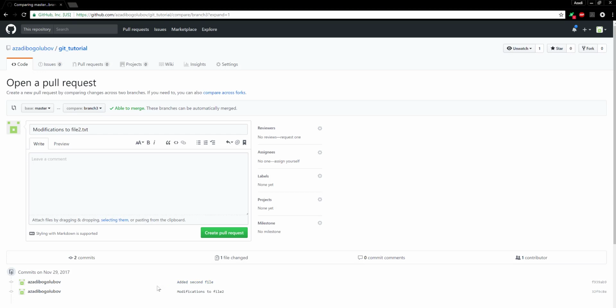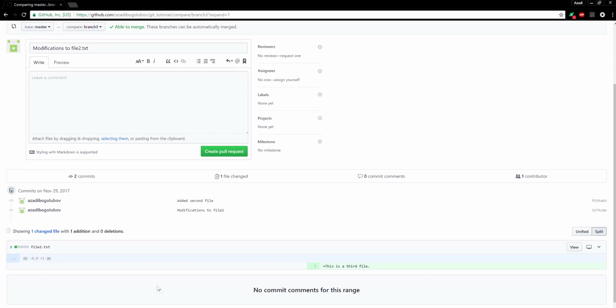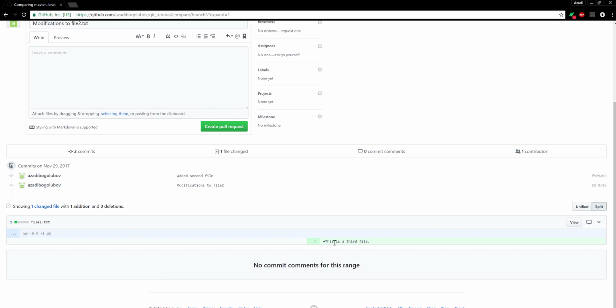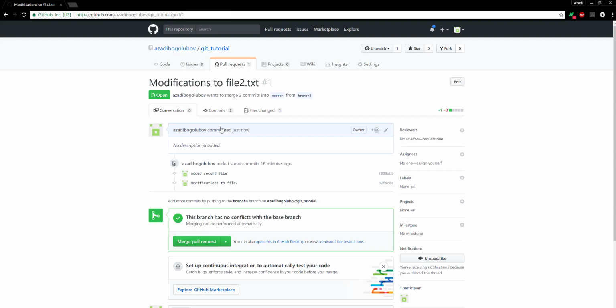So you'll notice it's taking the original pull request and creating the commits that are from branch 2 and branch 3 and putting them both in here. And it also shows us the file change that this is the third file. So we'll create a pull request and then we'll merge it ourselves. And it's trying to merge this into master.